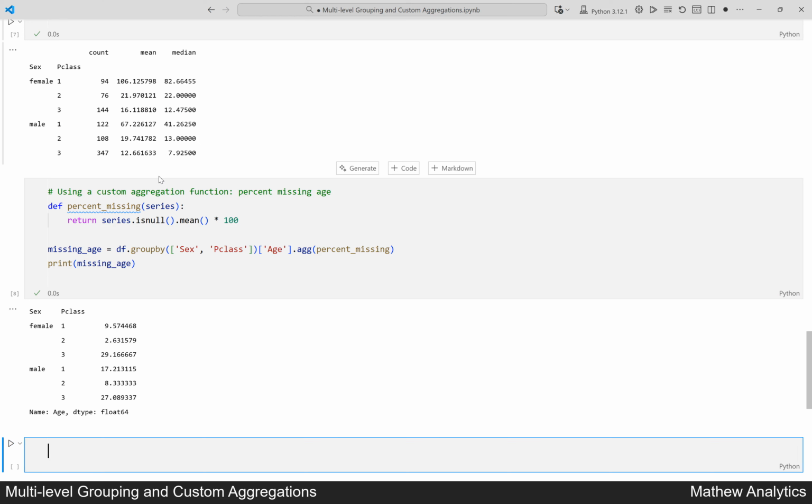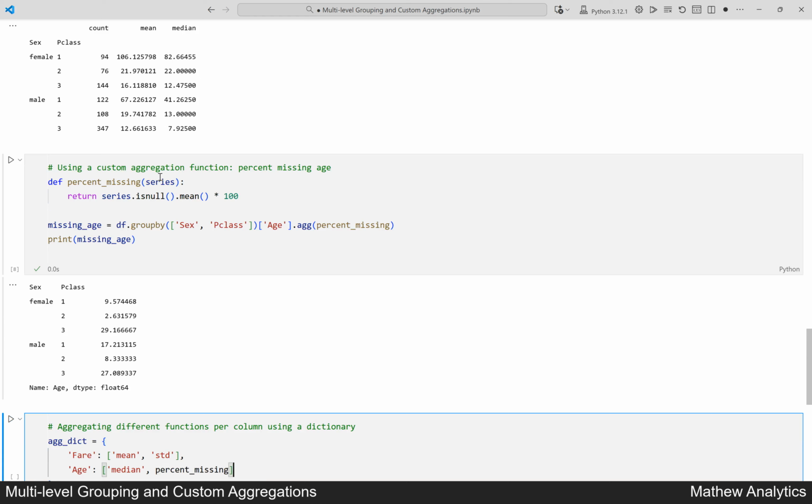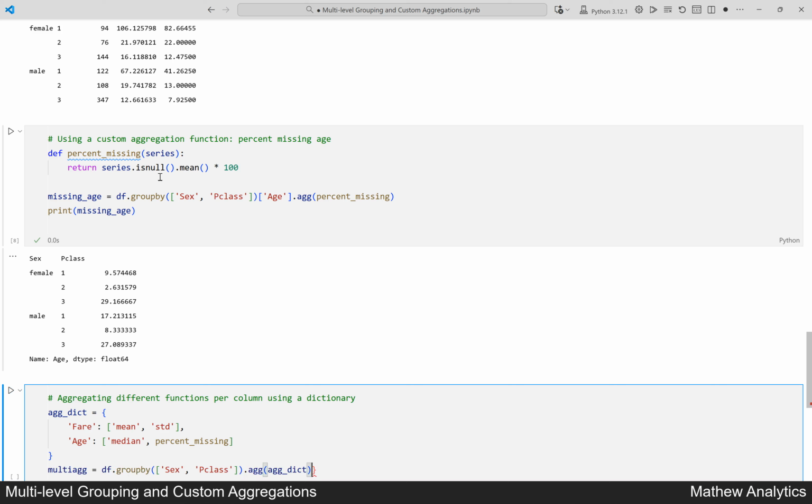We can also specify different aggregations for each column using a dictionary. We add a comment explaining that different aggregation functions will be applied per column using a dictionary. We start defining a dictionary named agg_dict to specify aggregations for each column. We assign the list mean, std to the key fare, indicating we want these statistics for the fare column. We assign the list median, %_missing to the key age for median and a custom missing data function. We close the dictionary definition. We call groupby on the data frame df by sex and p-class and apply the agg_dict aggregations.